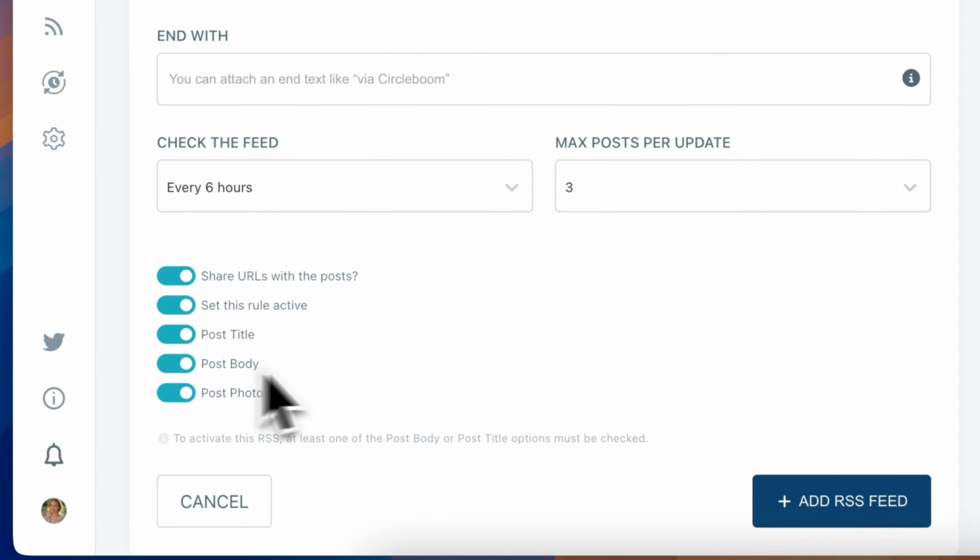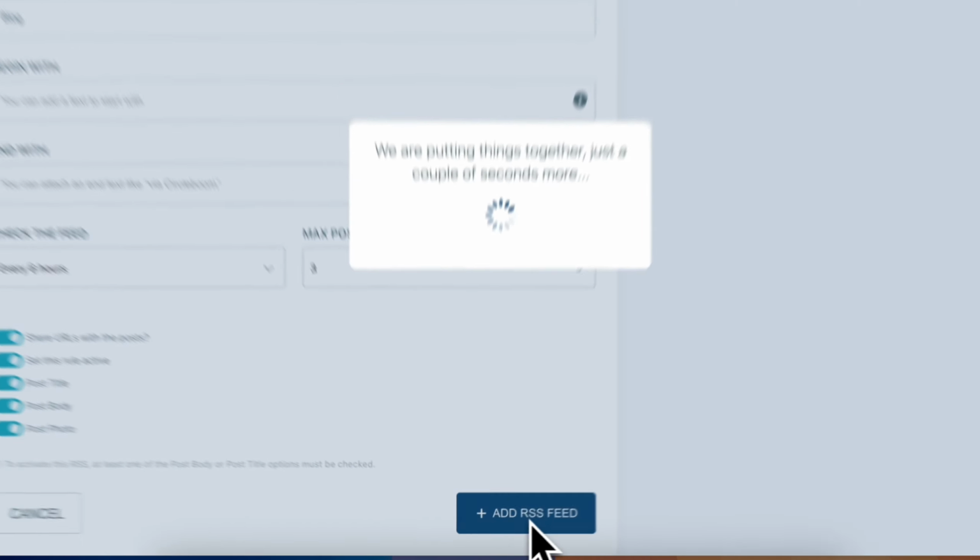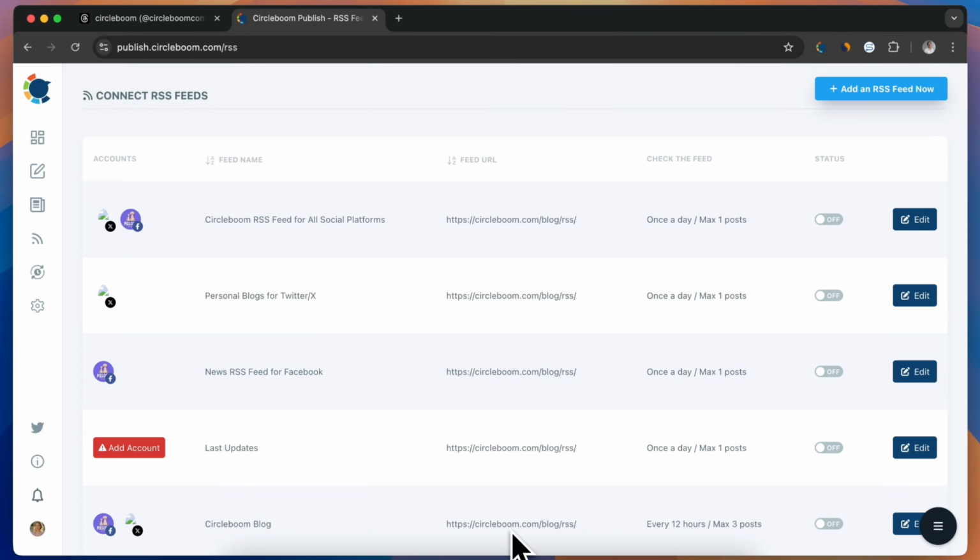And that's it. Your blog or any RSS feed is now fully connected to Threads, and new posts will be shared automatically, right on schedule.